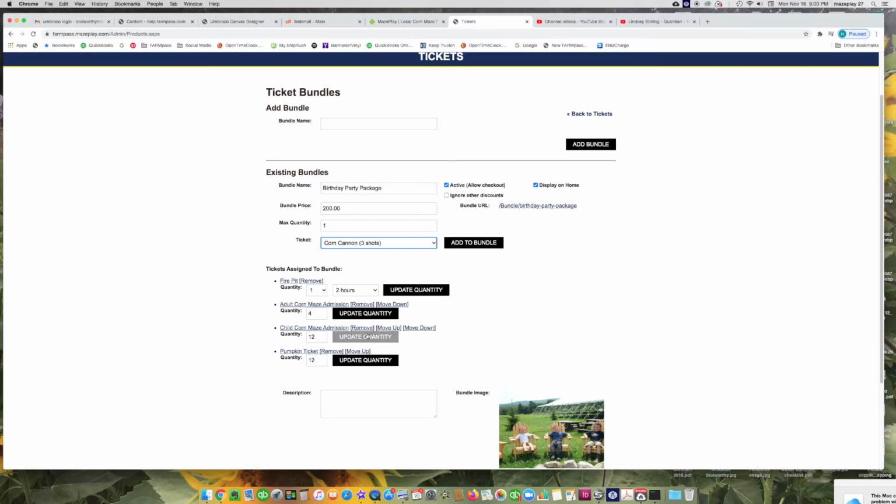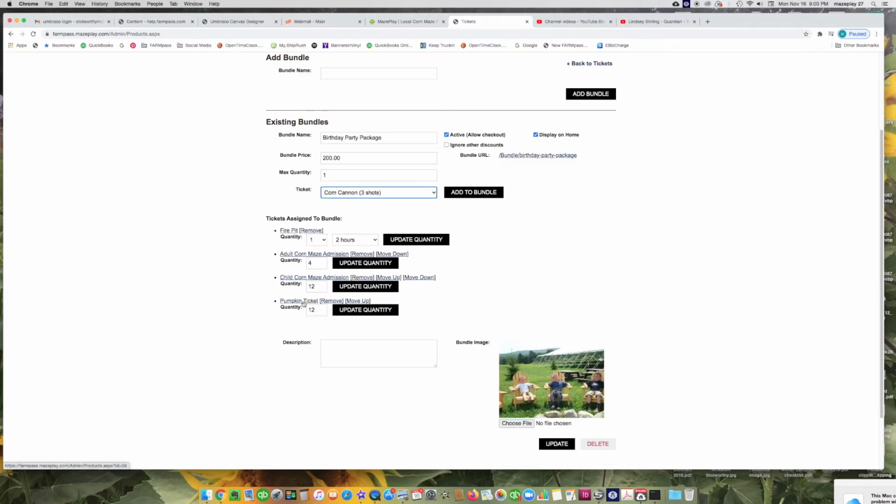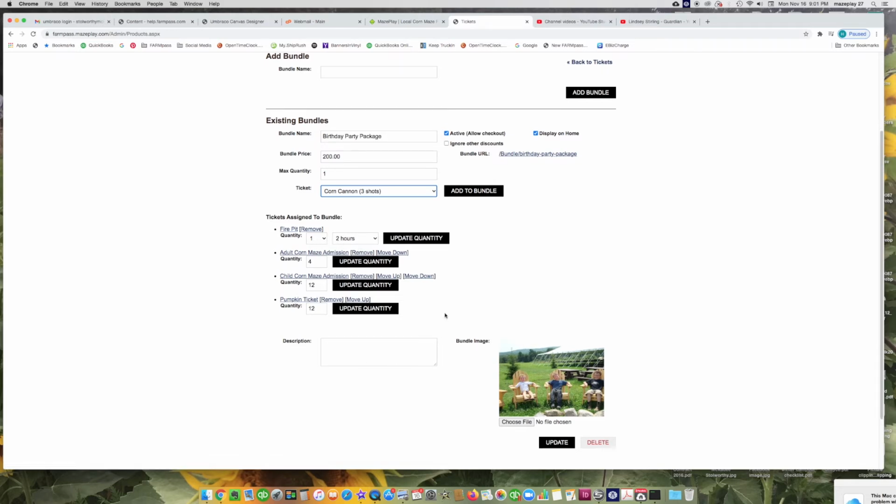And as you can see, I've already done that once again. And so I've got a pumpkin ticket, a child ticket, an adult ticket, and these are all just regular tickets. And you can set the quantity that you want, which is super handy. Fire pit, whatever ticket is a scheduled ticket, which would be a fire pit, automatically comes to the top because they need to be able to select a schedule for that ticket, and then this is all included in it. So you can once again have a quantity, and then you can set the hours, description, bundle image.